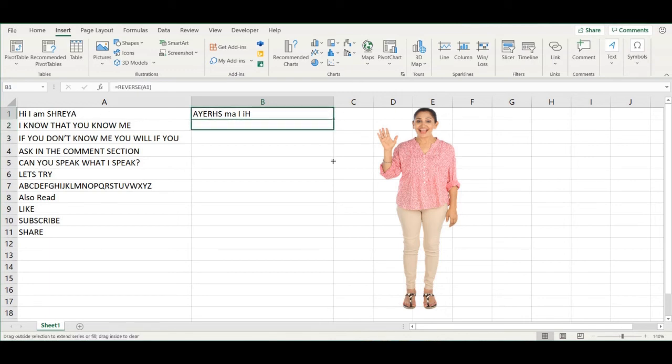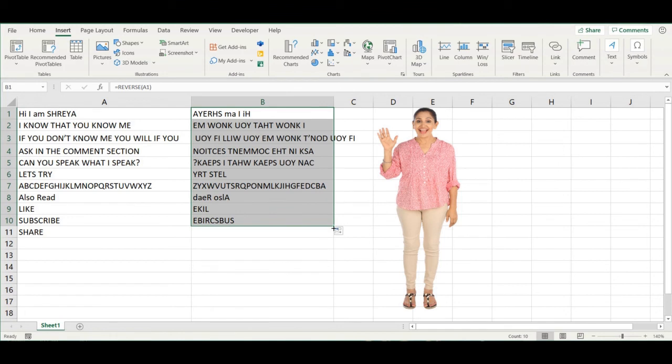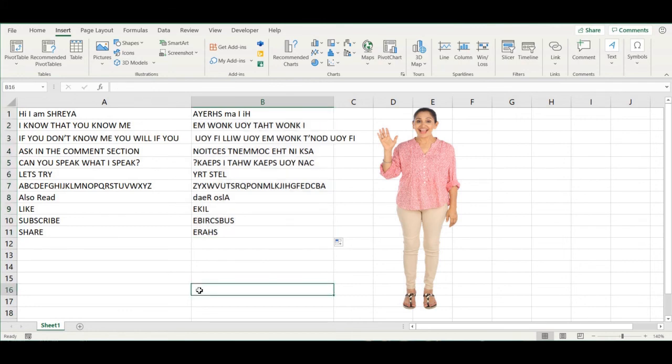Now I'll pull it till my 11th row, and here we see that all my statement has been reversed. So this is how we reverse a string.